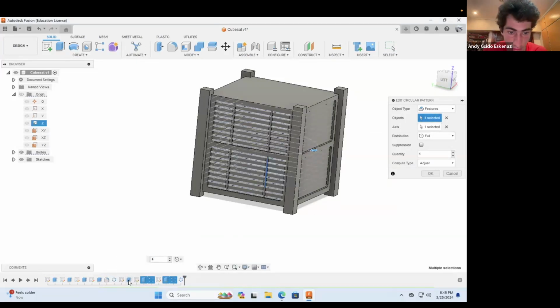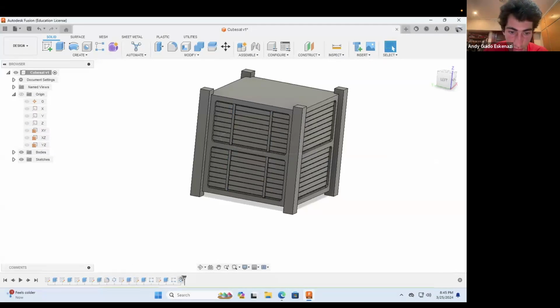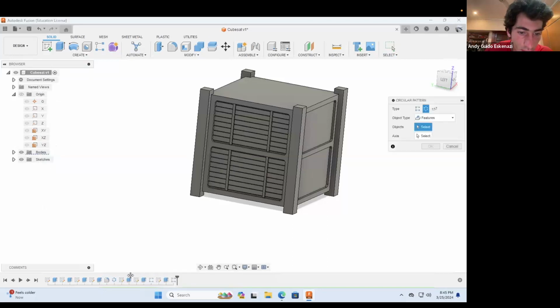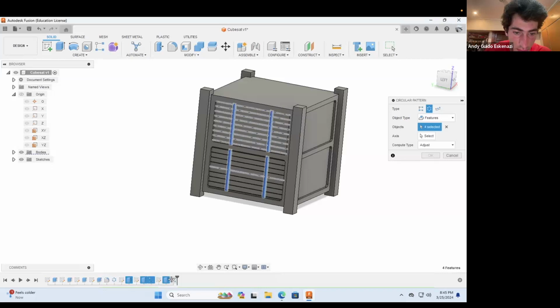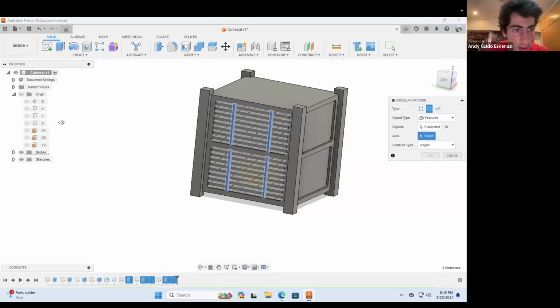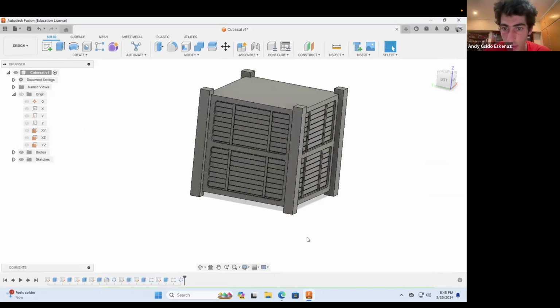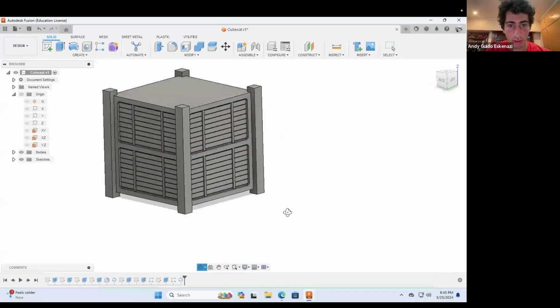Let's see. I can select them again. So 1, 2. Oh, I just delete this. I'll do another one. All right, let's go here to circular pattern. Excellent. So 1, 2, 3, 4, 5. Z. Good. Oh, nice. What a nice looking satellite.